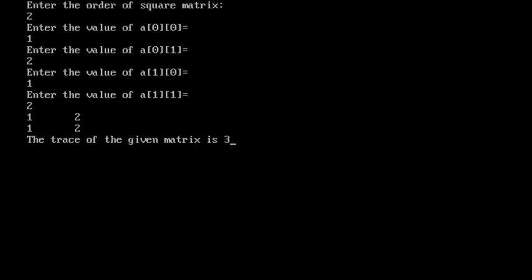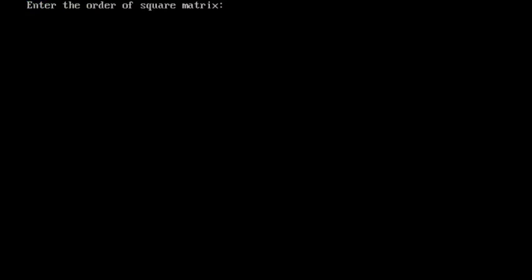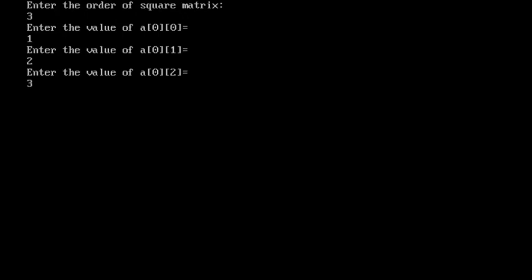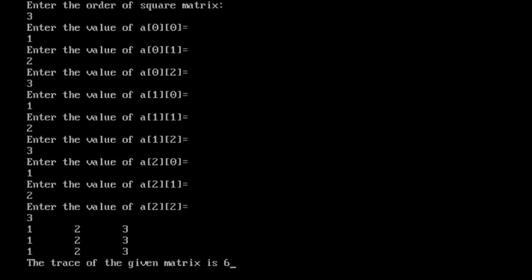So that is done. Now I will do it one more time with a 3 by 3 matrix. I am going to enter 1 2 3, again 1 2 3, for the sake of simplicity 1 2 3. Here you see the entered matrix is 1 2 3, 1 2 3, 1 2 3, and the diagonal is 1 plus 2 is 3, 3 plus 3 is 6. So the trace of the given matrix is 6.